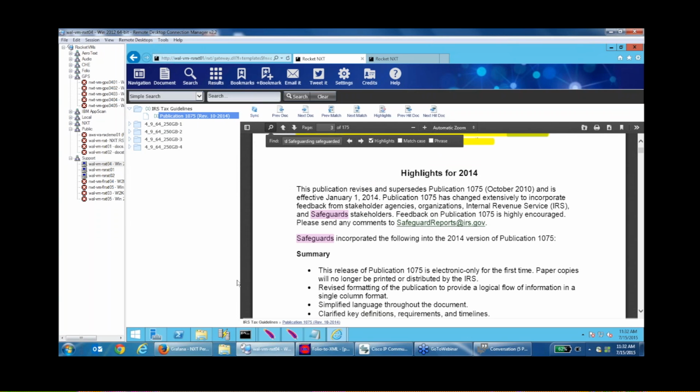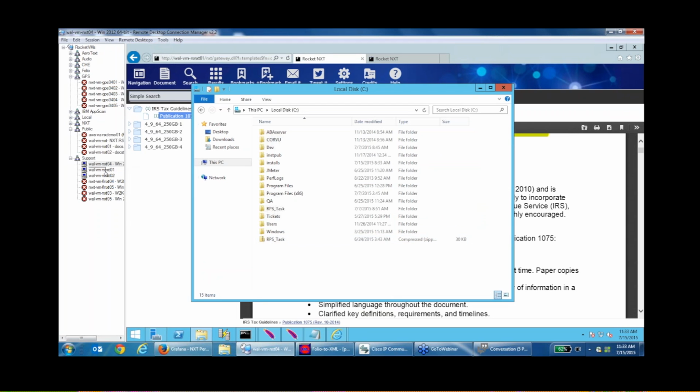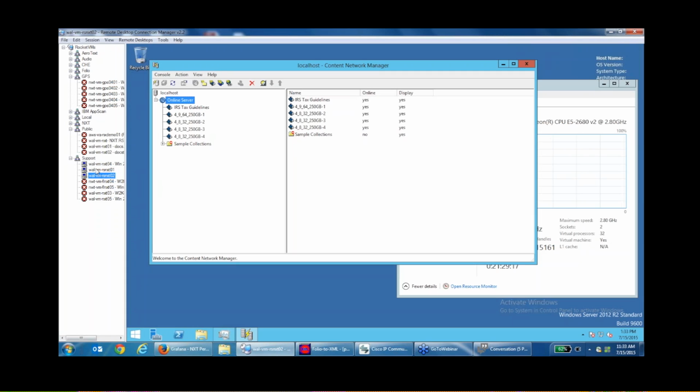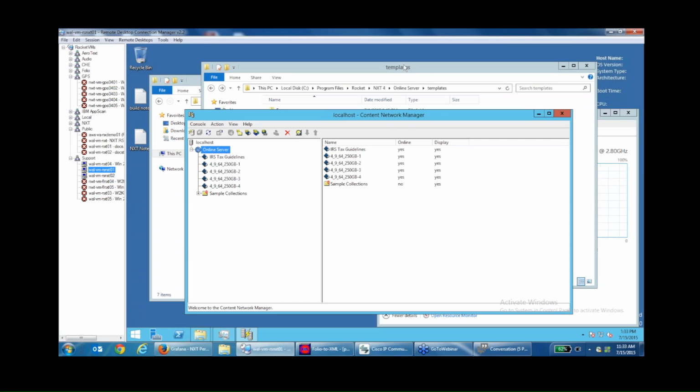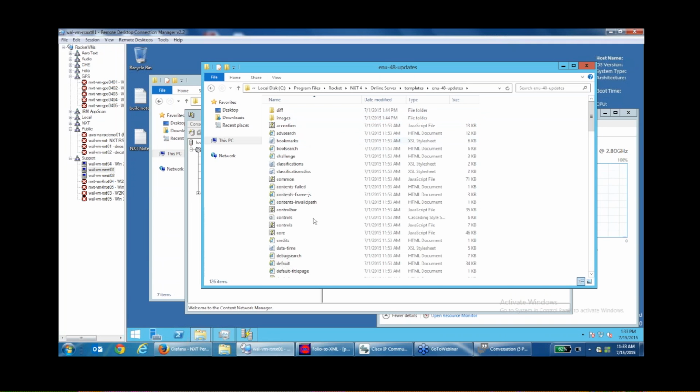So the next bit we're going to take a quick look at is the, let me jump over to this other server that's running NXT 4.9. When you install NXT 4.9, you see a new template directory, ENU 4.8 updates. So this new template directory contains all the changes that would be merged back into your 4.9 templates.